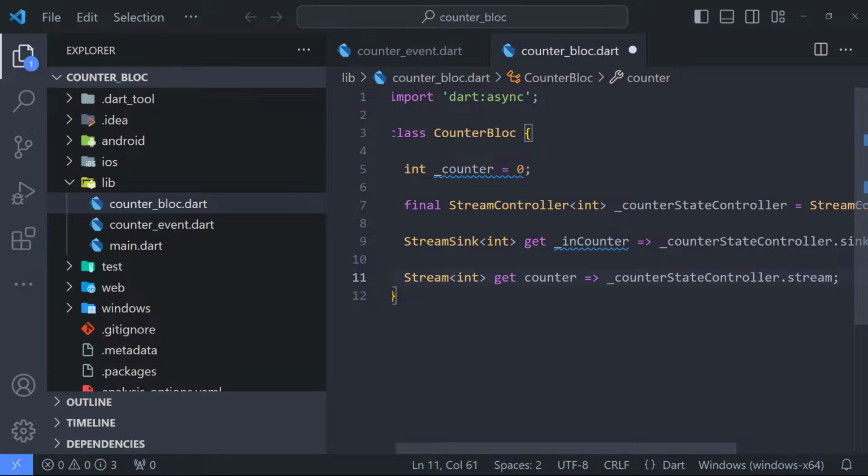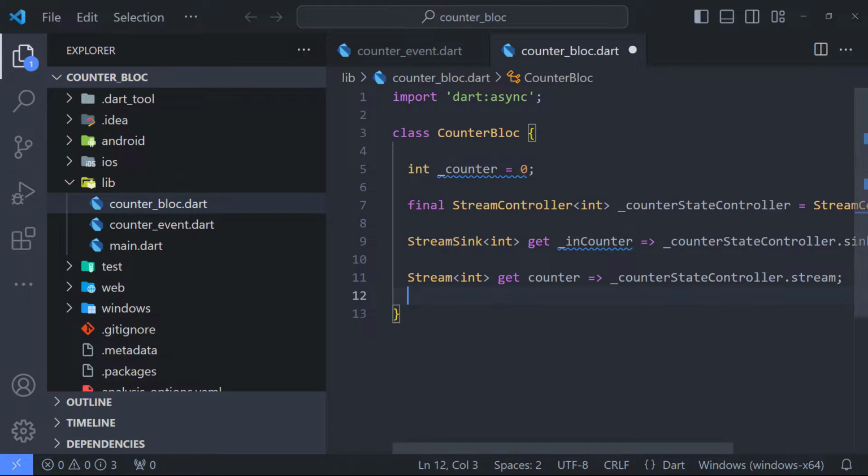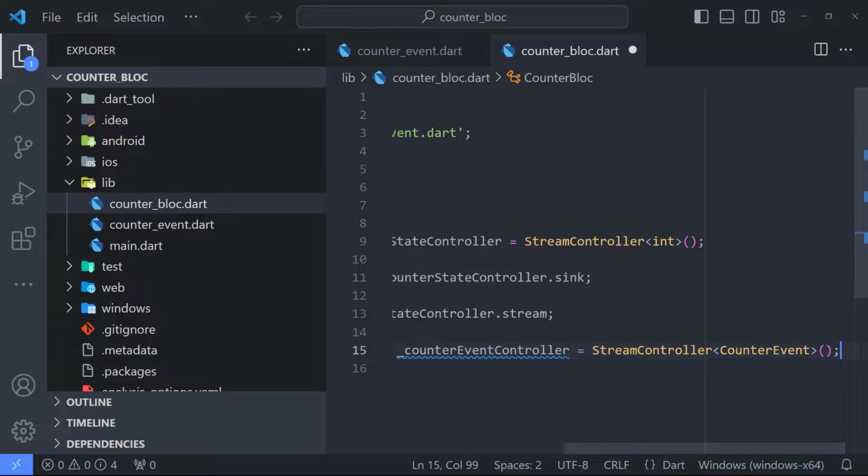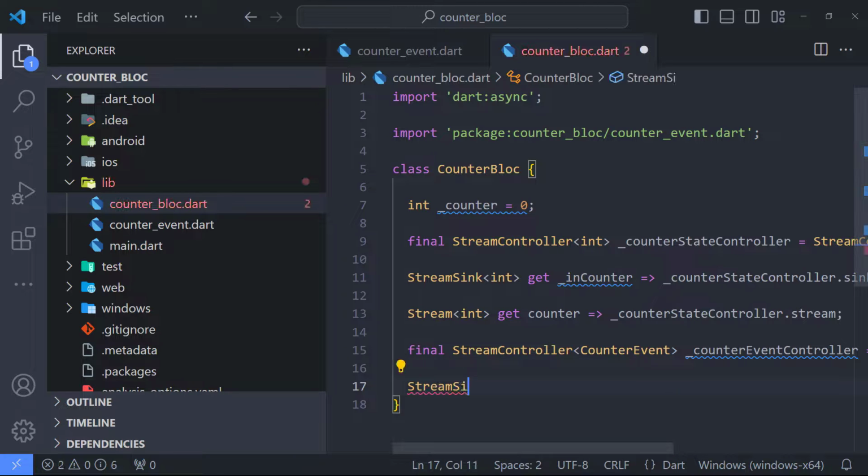Now I want to create a stream controller for the events as well. Pay attention that we only need a sink for our events, because we are going to put an event in the stream through our widgets. That's why we only need a sink.